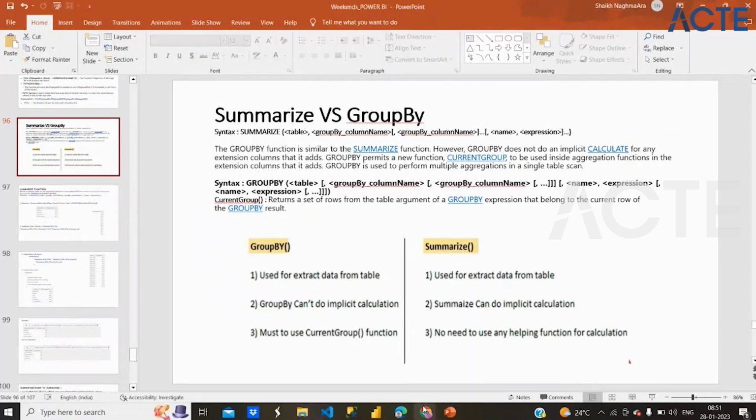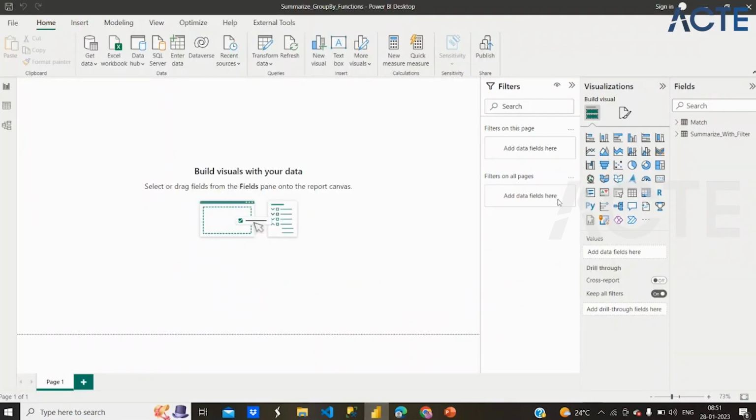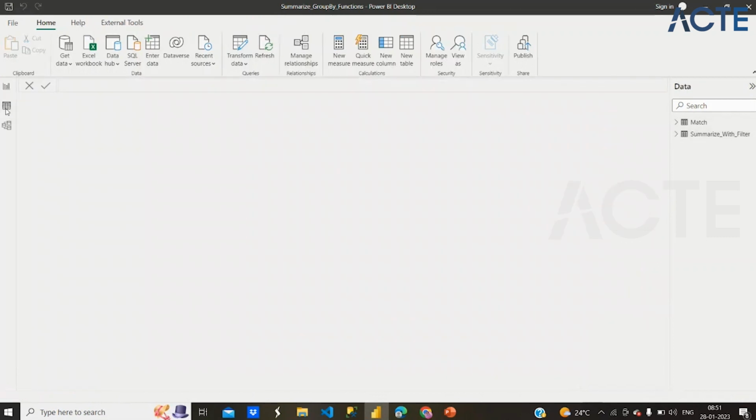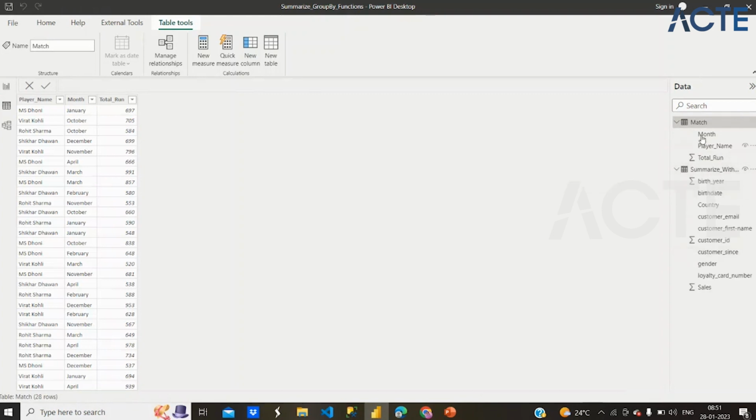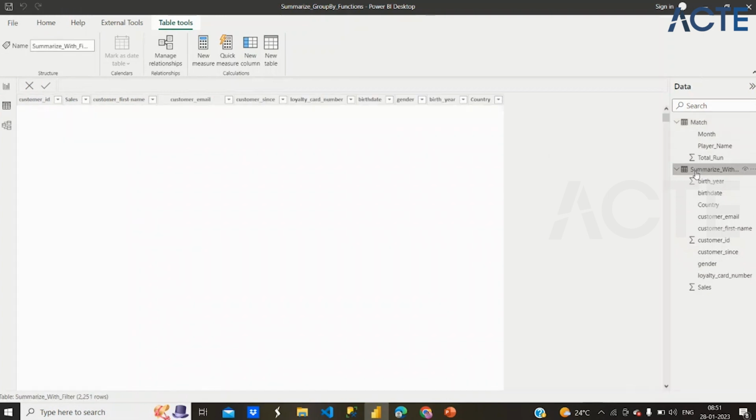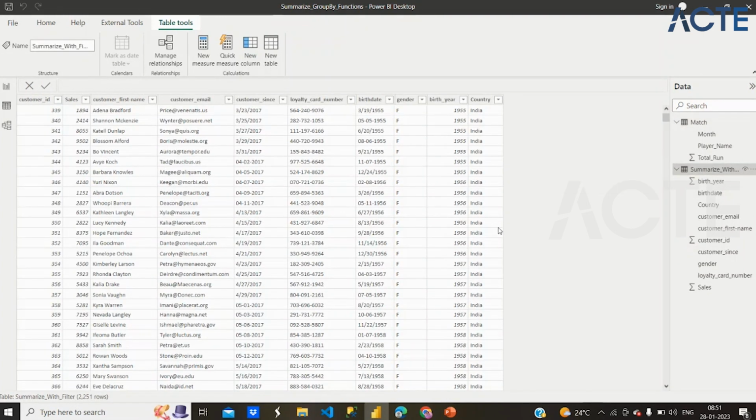So we will see the summarize, group by and summarize columns code here. I have loaded the data. Let me show you. I have already sent the data to you, so you can check it. This is the match data I have, and this is the sales data, which is related to the country, birth year, gender, everything.